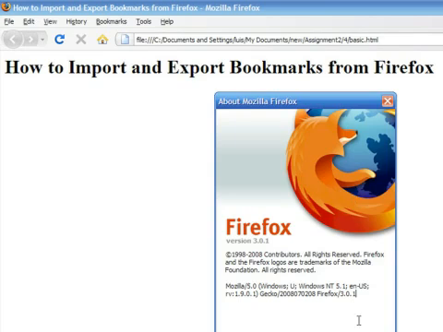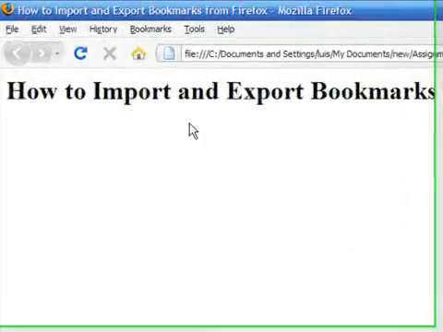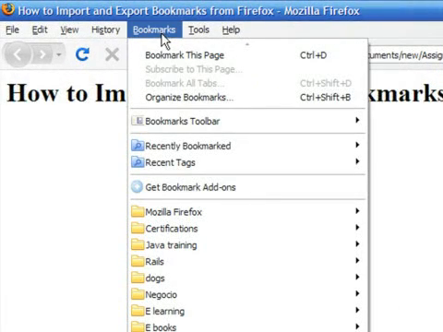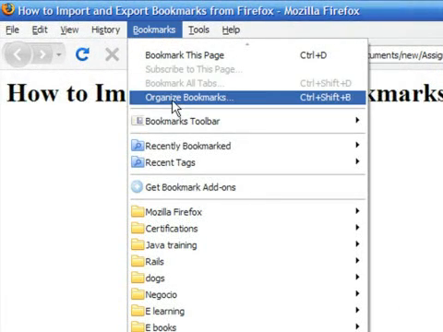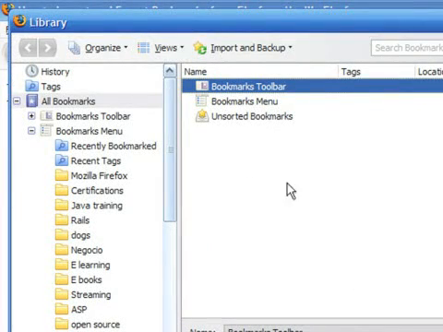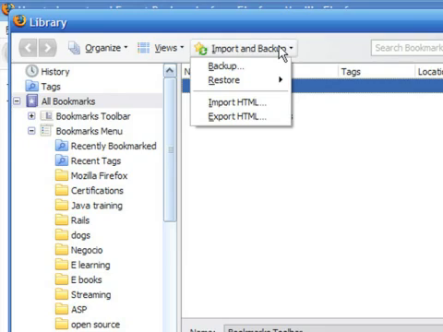I am using Firefox 3 for this demonstration. Click on the Bookmark tab and select Organize Bookmarks. Press the Import and Backup button. Here, you can choose whether to import or export your bookmarks. In both cases, Firefox will use an HTML file.